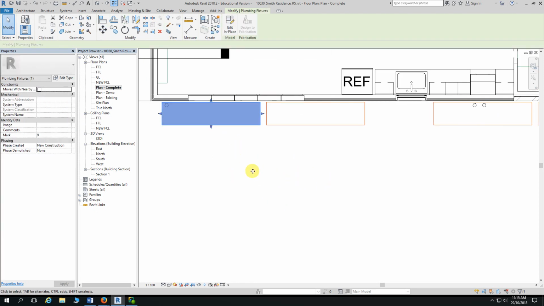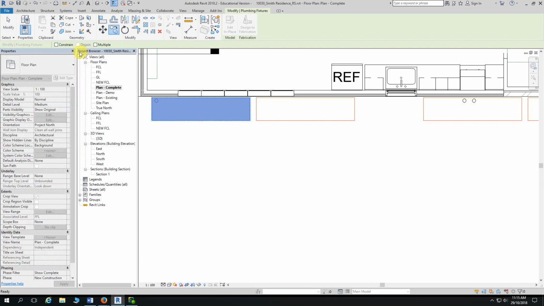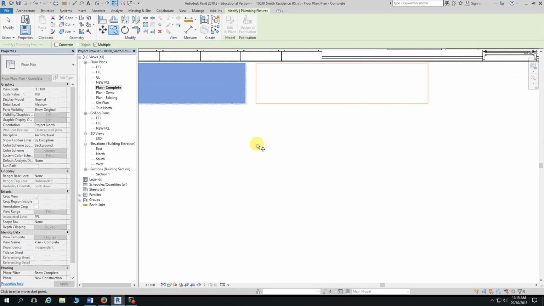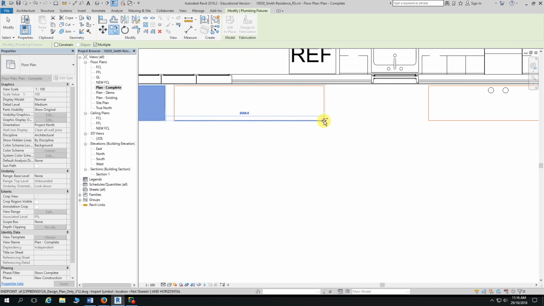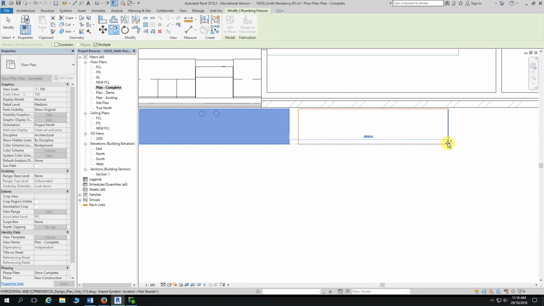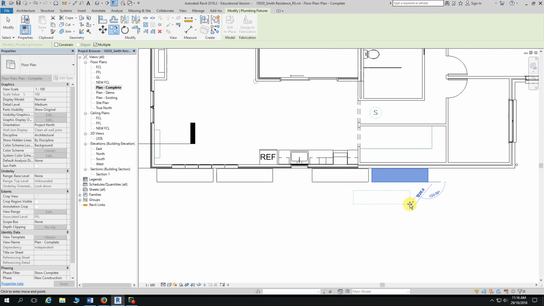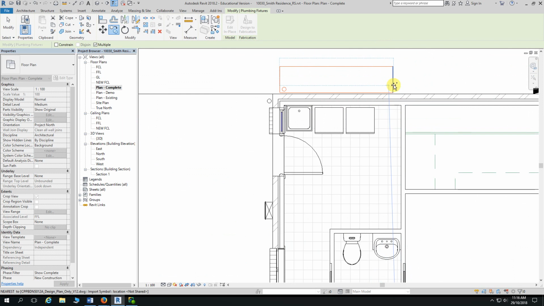Now the idea is to select the original one, use the copy tool, click multiple on the options bar, select a suitable base point for the copy, and just copy it to the other 4 locations. Including this one at the northern end.